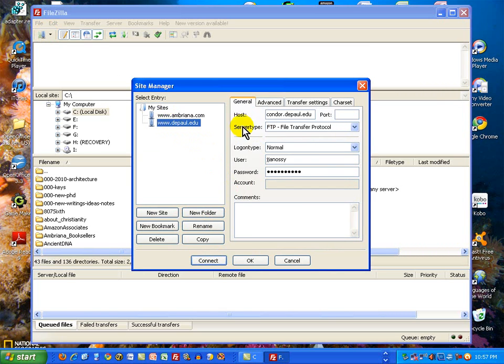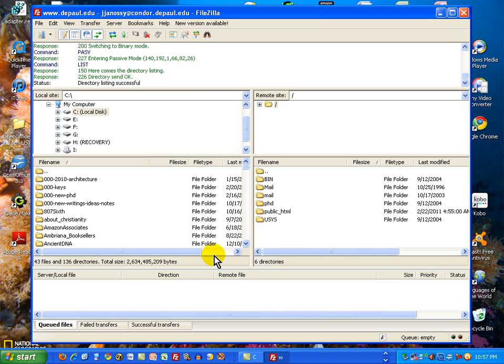Here I have already established the host name and my account name, and I've already put a password in here. So having done this, I can just hit connect, and it's as if I had logged on to this Unix system, and I now see the directory of it.